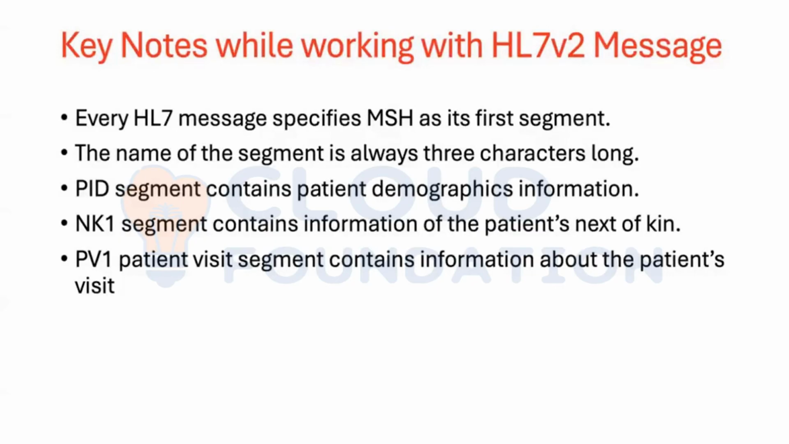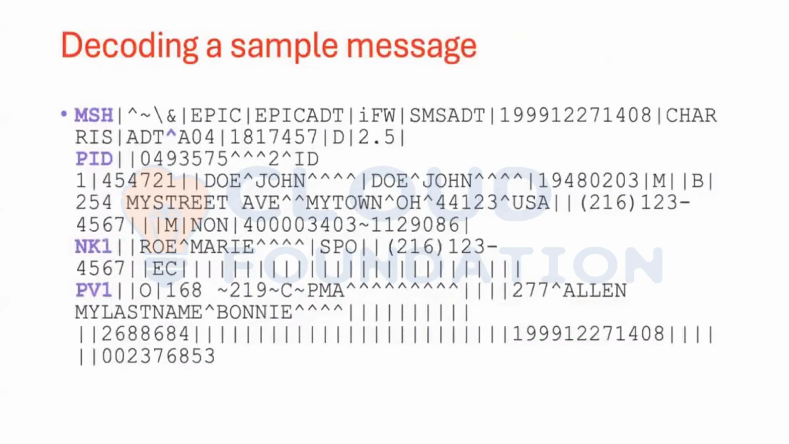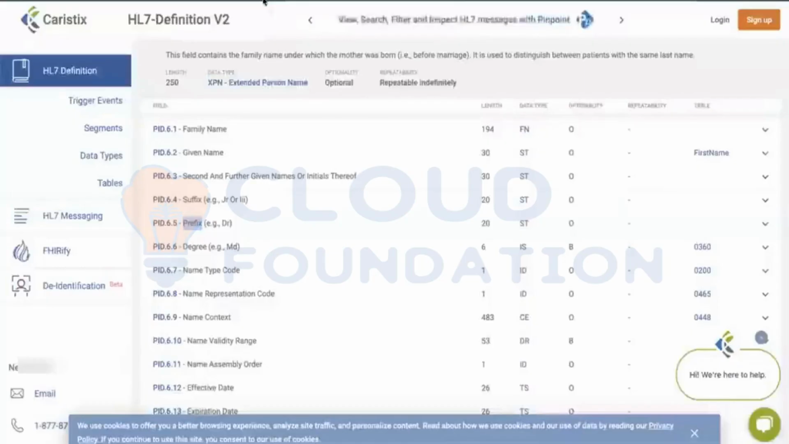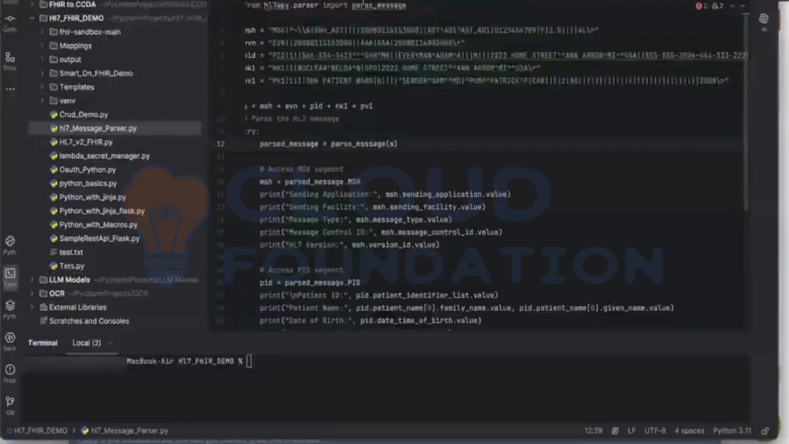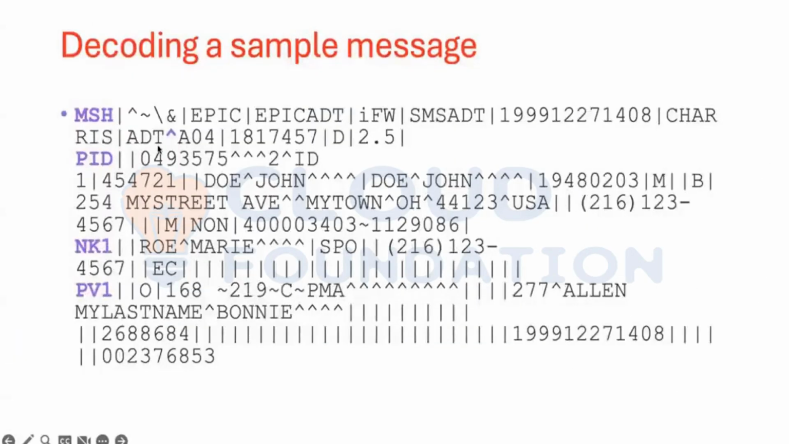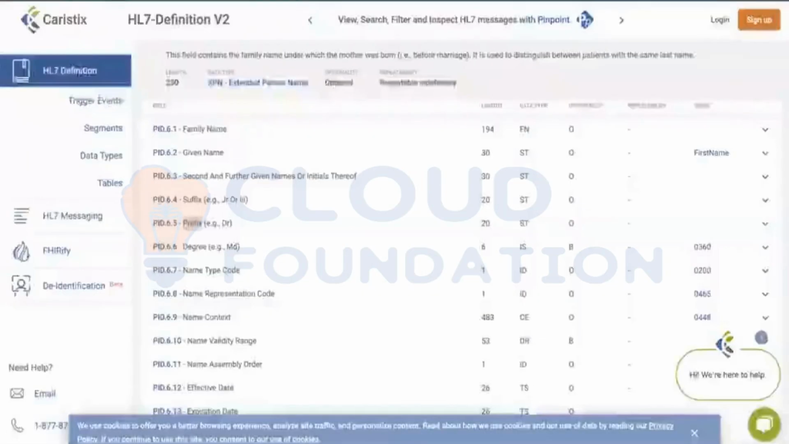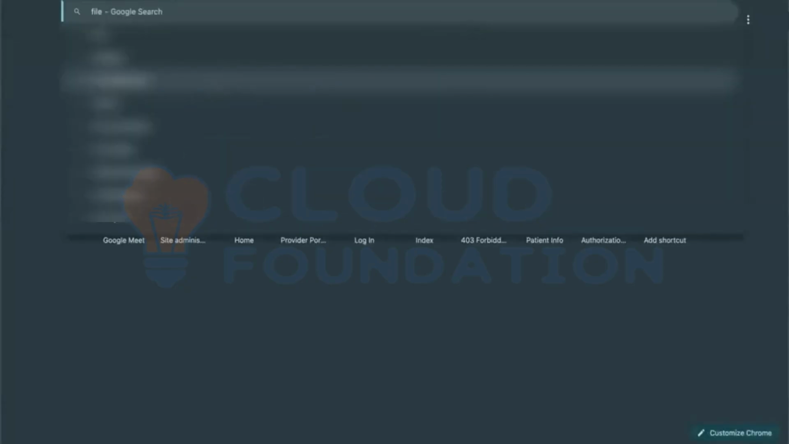Now, do you know how to basically decode the message? Let's try decoding a message. Can you tell me which type of message this is? It is basically ADT. Yes, it is an ADT message. But in ADT, what type of message is this? I'm sharing a link. Can you go to this website and search it for me? Can you open this website and search it for me? Which type of message is this? Register a patient. Yes, exactly. Once again, I'm sharing a file also.